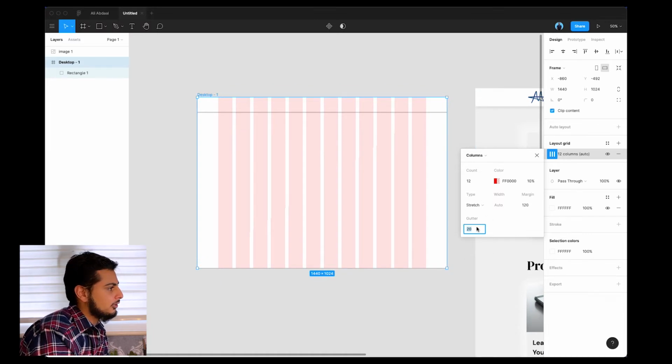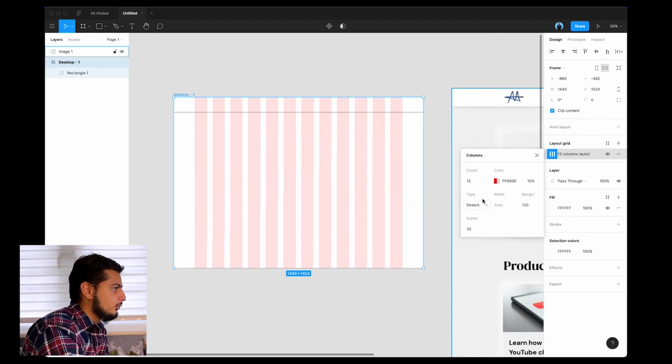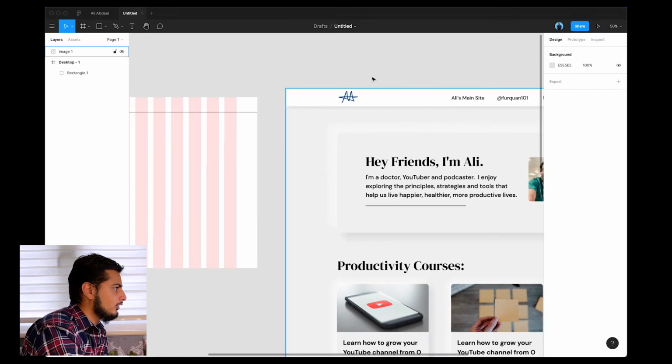So we're going to be using a 8 pixel grid system, so everything has to be divided by 8, and be spaced in between by 8. So let's use 32 here. So that's awesome. So we've got our grid here, we've got 12 columns set up, and we're ready to start to create the nav bar.